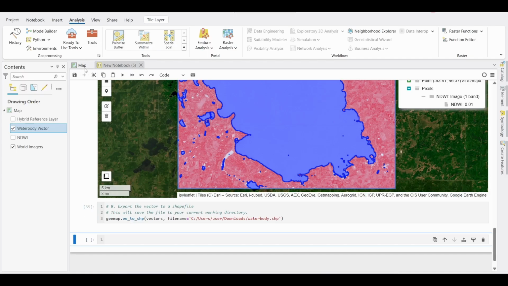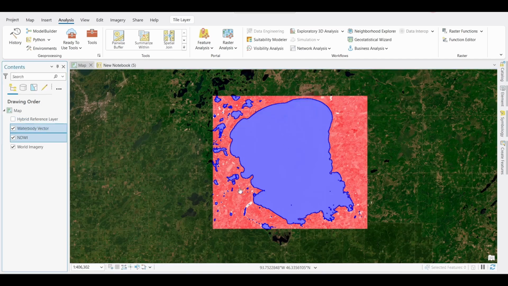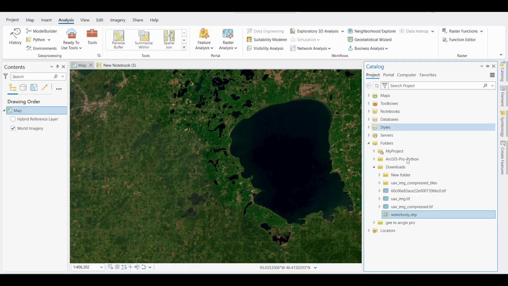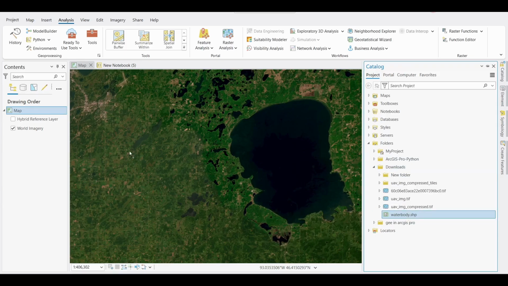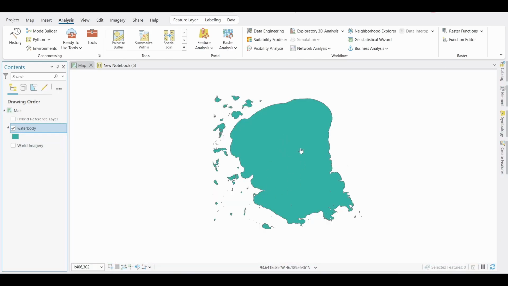Okay, it's done. Now we will go to map and remove these layers which are coming from the Google Earth Engine server. Let's remove this and go to catalog. In our downloads folder, if we refresh, we will see our exported shapefile is here. Let's bring it to our project, and we can see that now our converted water body shapefile is ready. If you already have connected Google Earth Engine with your ArcGIS Pro, then you can extract this water body in less than 1 minute. It's pretty easy and convenient.